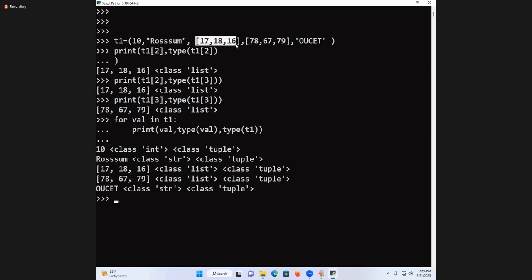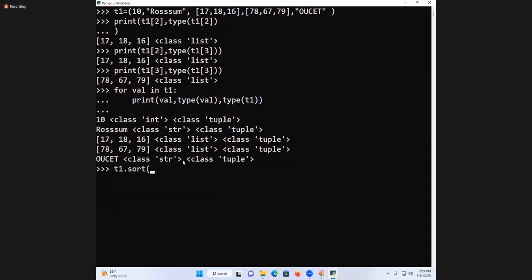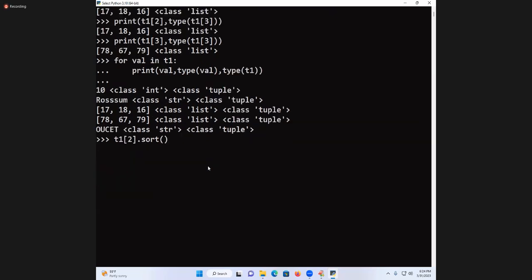Please sort this data in ascending order. How do you locate it? First of all, 0th index, first, second index. Tell me now. T1 of 2 dot sort. So what is that? Print that T1, students. Once again, print it. You see this. Is it sorted or not?